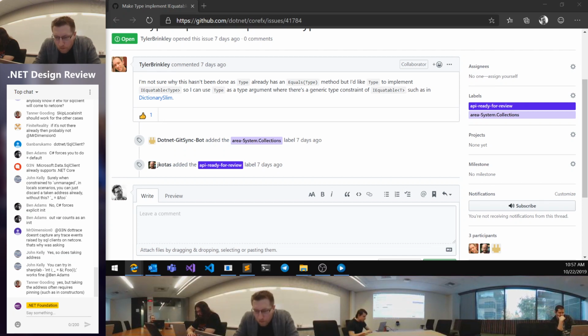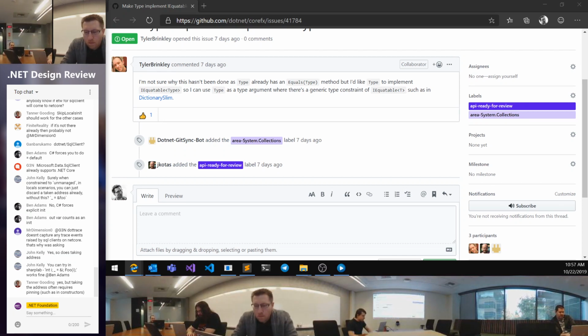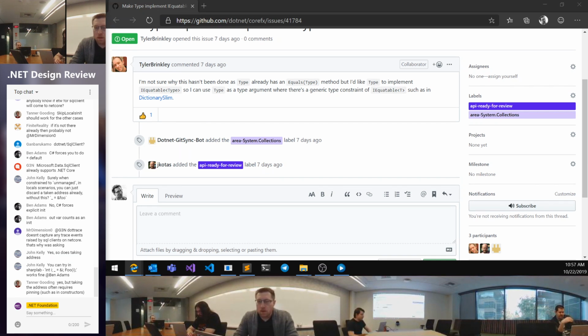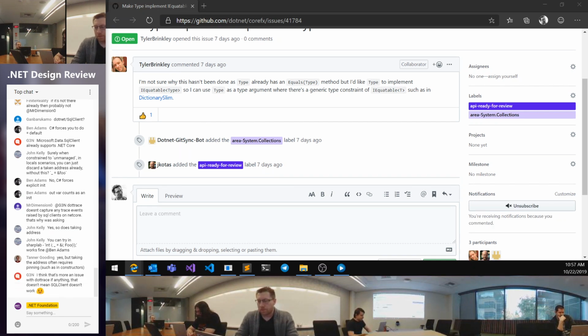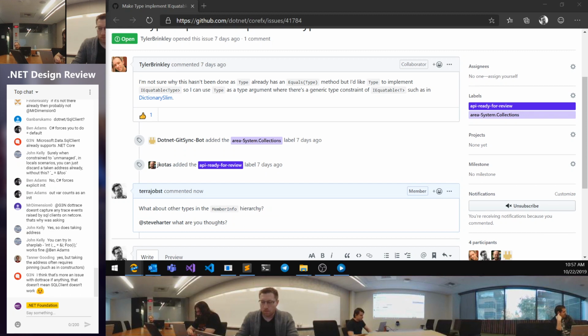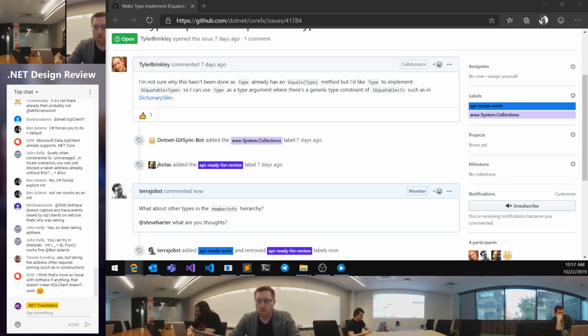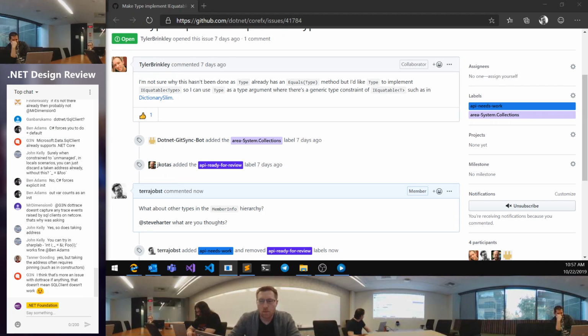So if type.equals type. Of course, it said it takes nullable or a nullable type. So I don't know what that does with the interface IEquatable. I guess we said IEquatable.